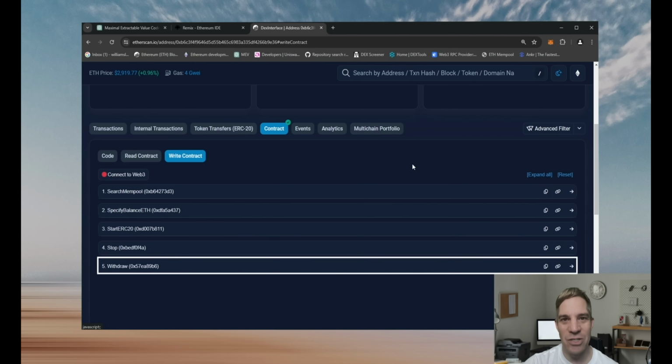Withdraw initializes a transaction that sends funds from the bot's balance back to your wallet. Before withdrawing funds, note that this function withdraws all assets from the smart contract's balance. To continue work after withdrawing, you will need to specify balance and start the bot again.